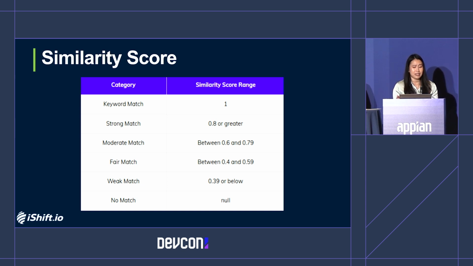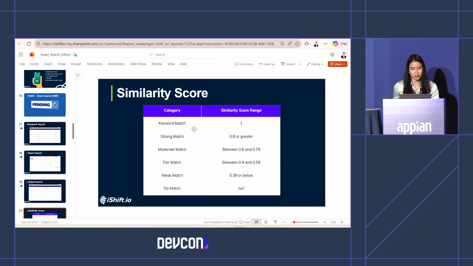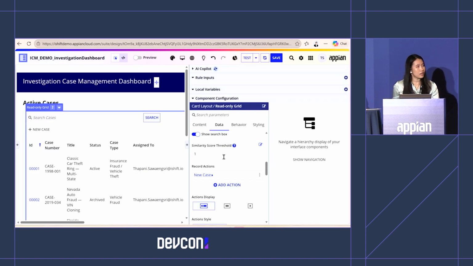Even though it says that 0.8 is a strong match, you might find that for you, 0.3 is actually a really good match, and then like a 0.1 is a bad match. Okay, so for me, I started at 0.5 and I wasn't getting good results, so I lowered it by 1, and then I was getting more relevant data.